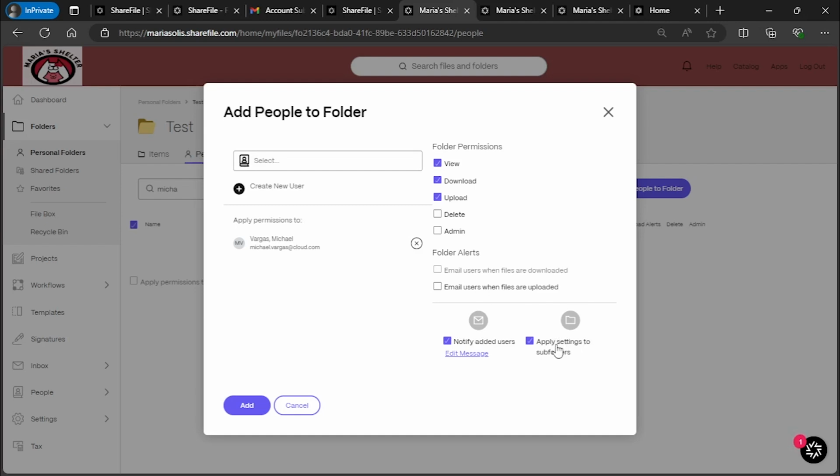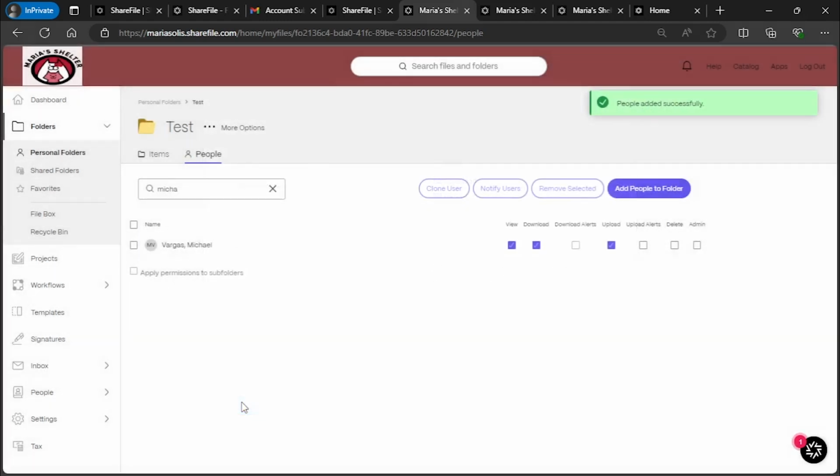And you can apply the settings of the folder to the rest of your subfolders if you want to add that. I'm gonna remove it in this case and hit add. That person is going to show up here right away, and you can even change or edit the permissions if you want.